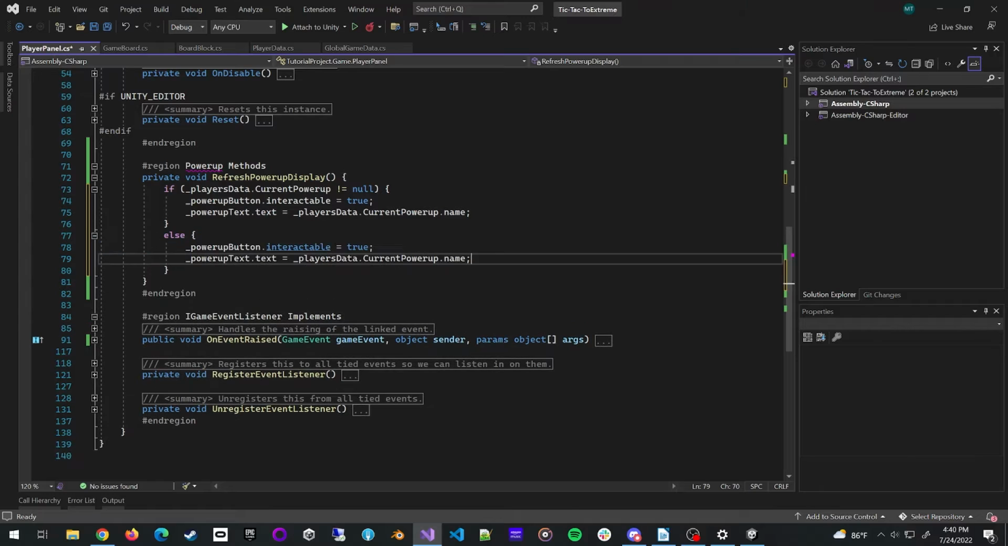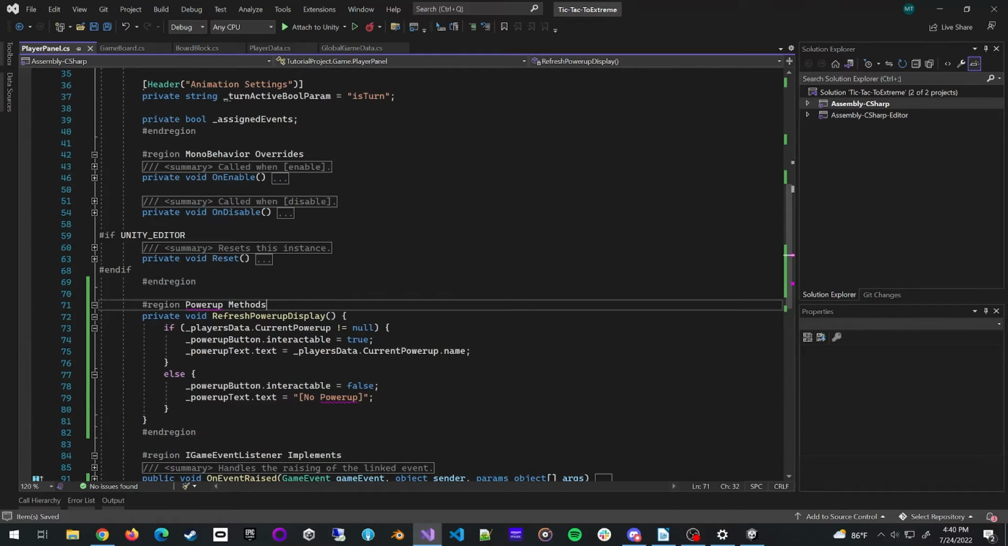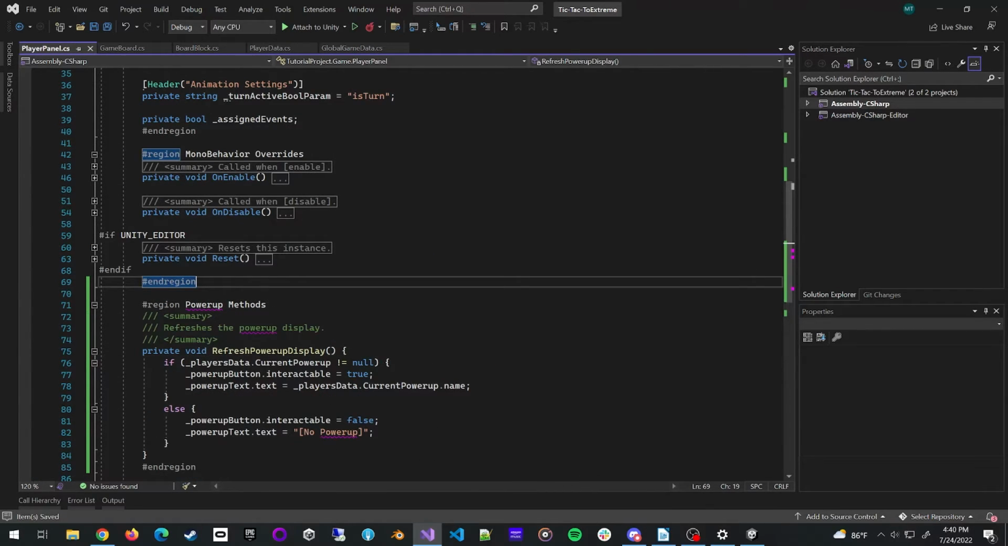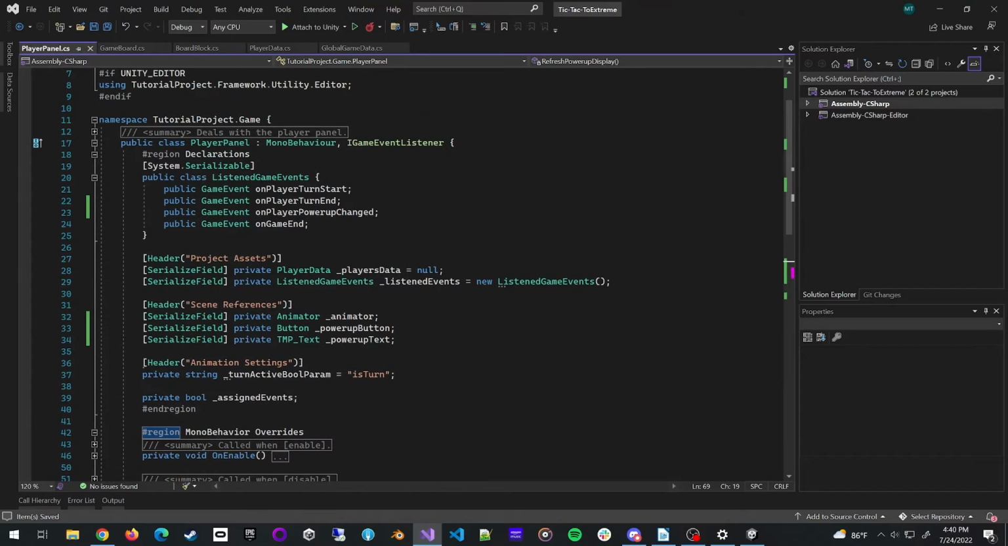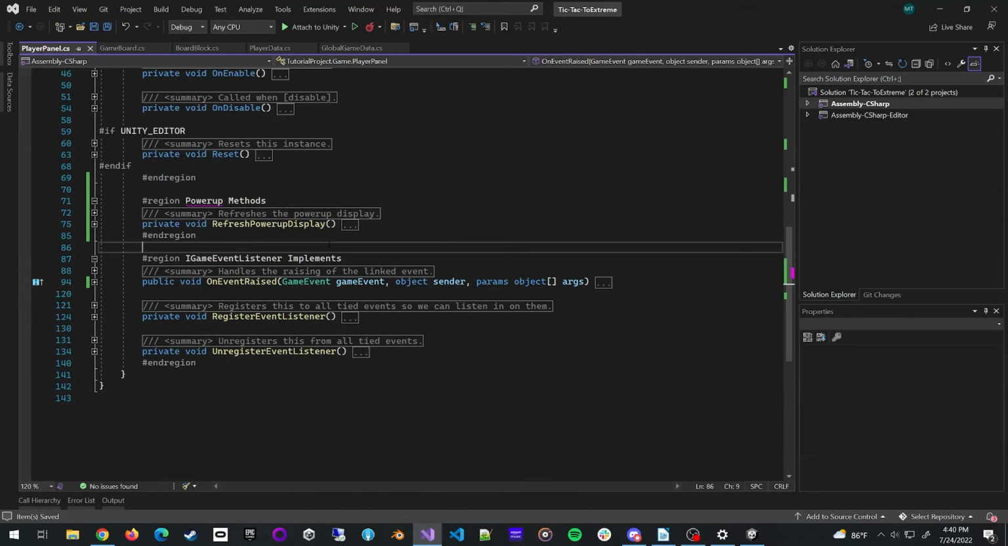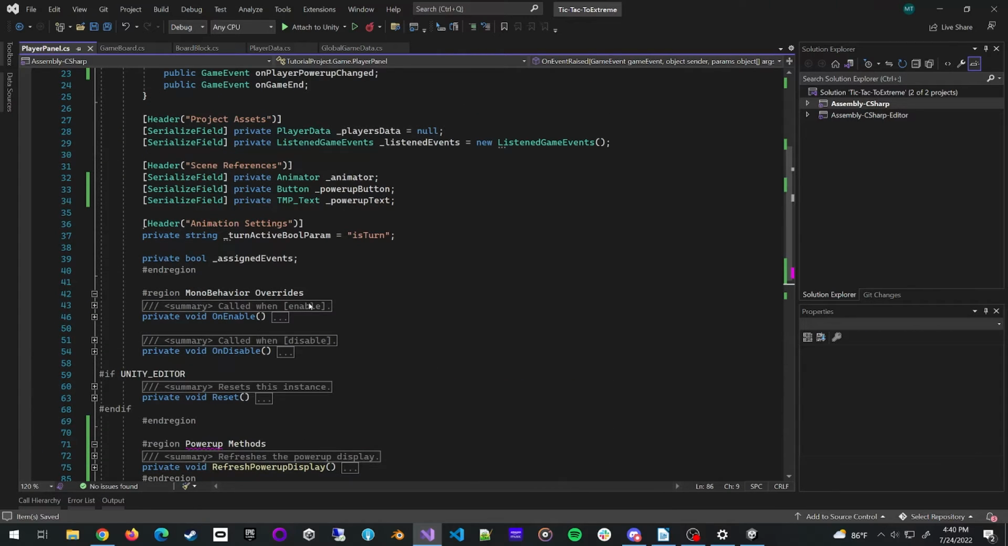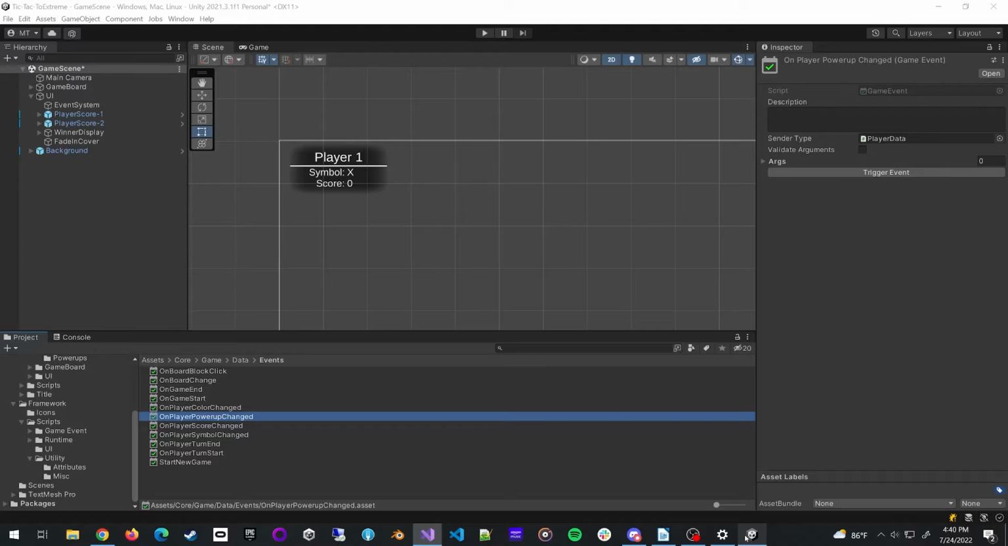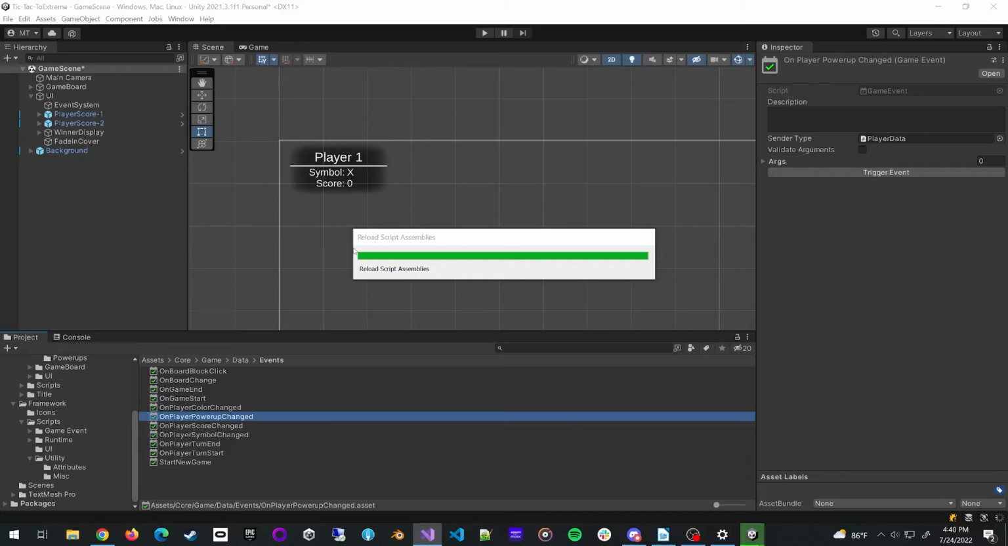So let's copy that. If they don't have a power up, we'll disable the button, and we'll change the text to, I guess, "No power up." Something like that, whatever. There we go. Okay, so that should be all set up and ready to go. Now let's go into here.